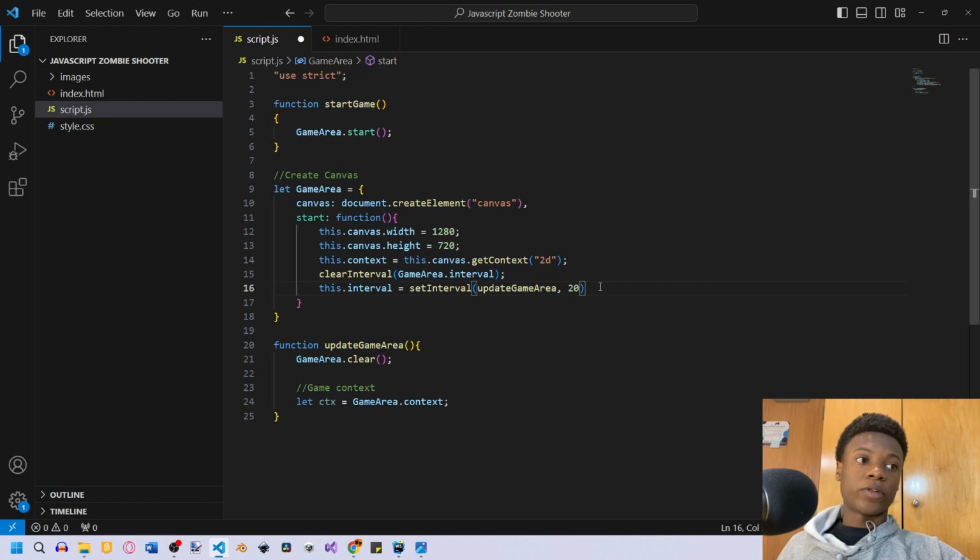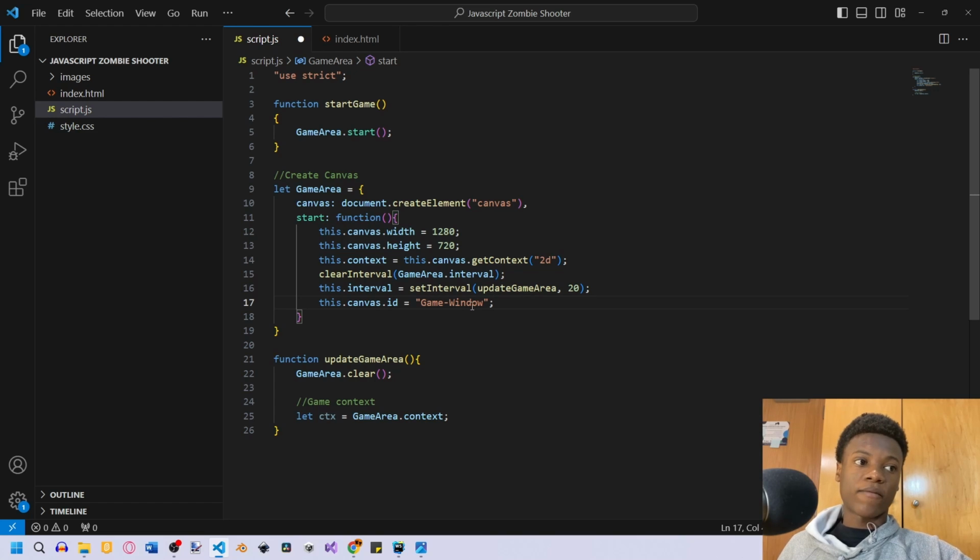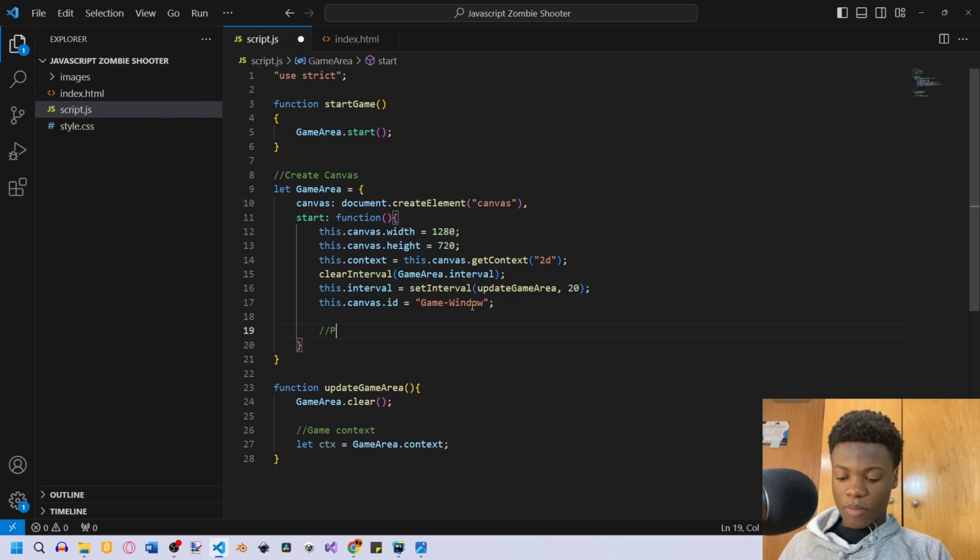And we're going to say this.interval, and then we're going to say this.canvas. We're going to give the canvas an ID, just in case you want to make any changes to it via CSS. So we're going to call this game window. We don't have any settings on it yet, but this is something if you want to have it personally.